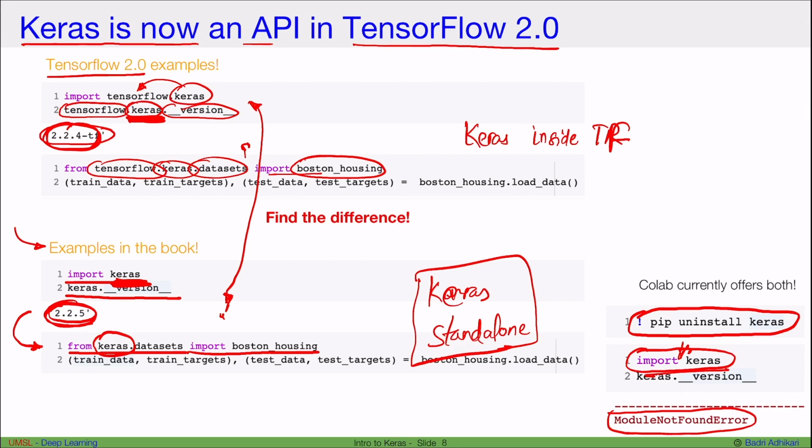Overall, you just have to remember, no matter whether you use the Keras inside TensorFlow or the Keras standalone, you have to stick to one. In order to be compatible with TensorFlow, the practice nowadays is to use the Keras inside TensorFlow. But if you want to write your code such that it's compatible outside of TensorFlow as well, then you can use import keras as shown in the book. Both of them are correct, but depending upon your needs, you may want to prefer one or the other way.